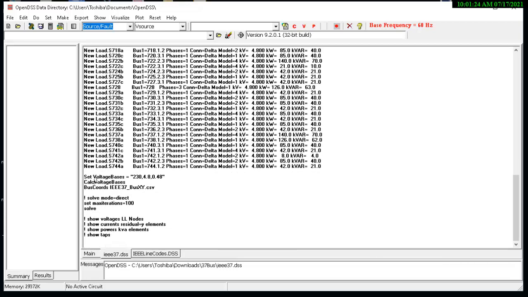Then we calculate the voltage bases and bus coordinates, saved in IEEE bus xy.csv. Finally, we assign the maximum iteration as 100, then apply the solve method. It's a standard one. So how will we integrate with our MATLAB code?